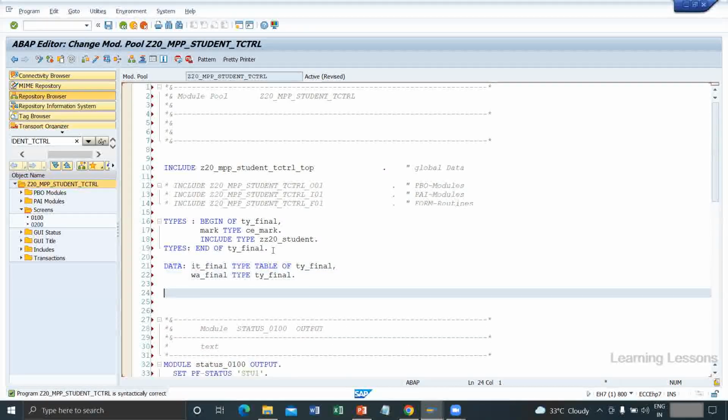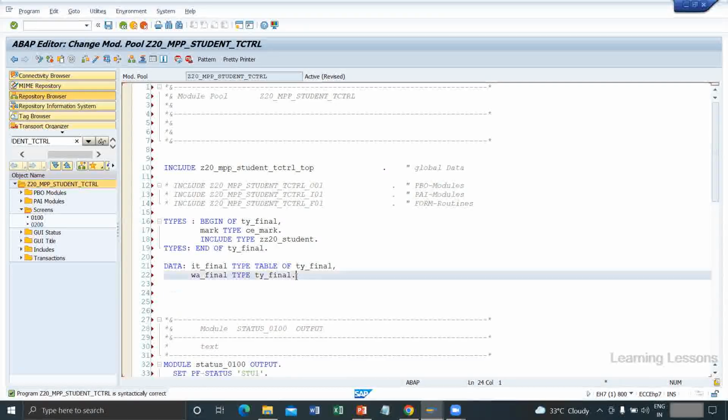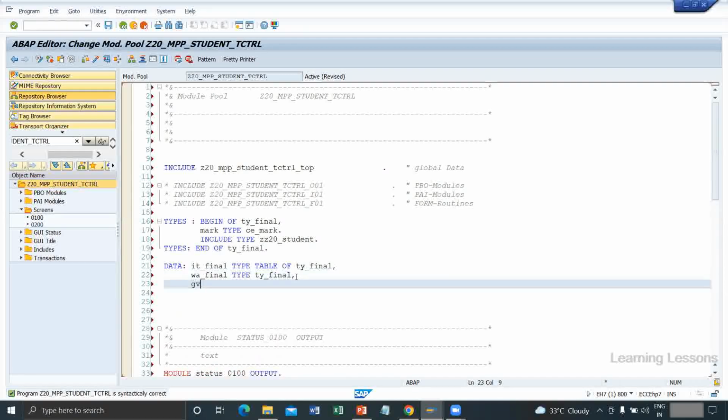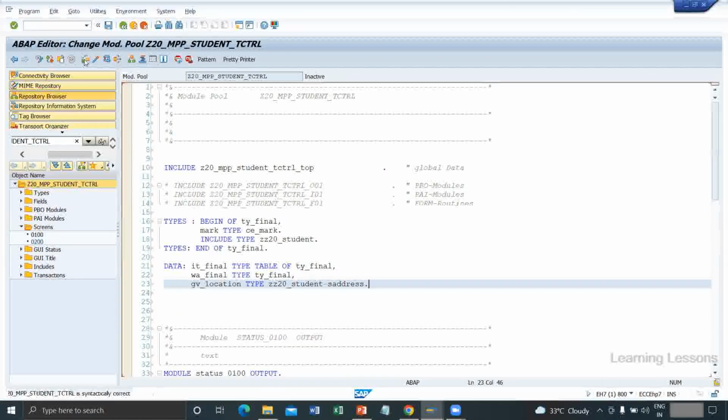So this is for the internal table and work area, but we have to create it in the first screen also. We added one parameter, right? For the input GV location we added the type, and in the student table we have one field called student address now, so that we can refer here. I think yes, address only. We'll see whether it is correct or not here. Okay, it's correct, yes, address only.